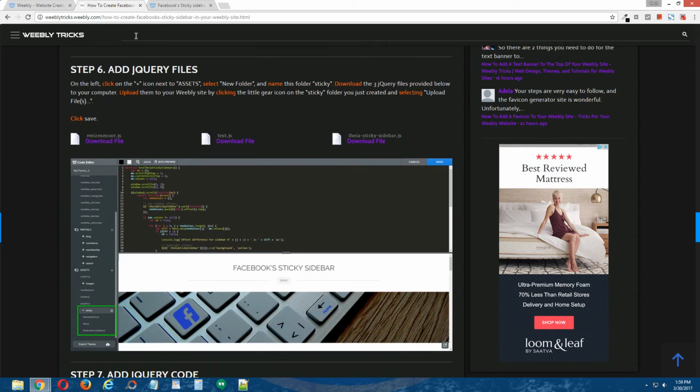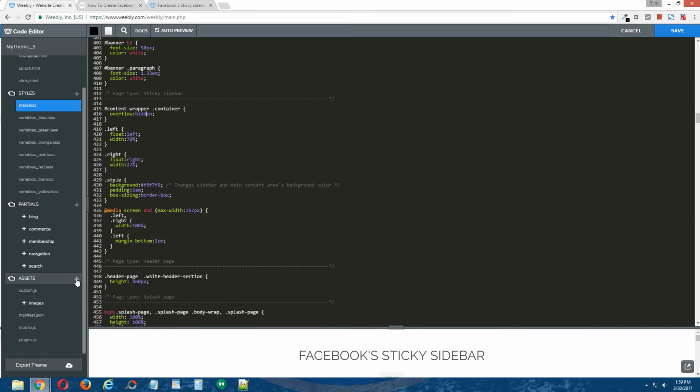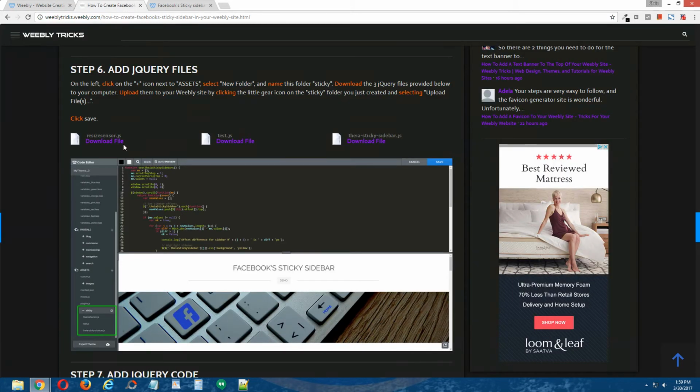Step 6. Scroll down. Under assets, click the plus icon, click new folder, and we're going to call this new folder sticky. On the right, click outside of it so it saves. And then you're going to download these three jQuery files here.